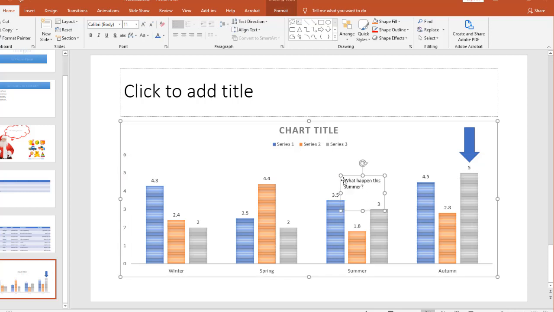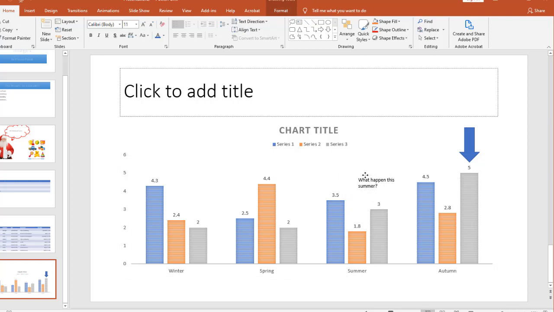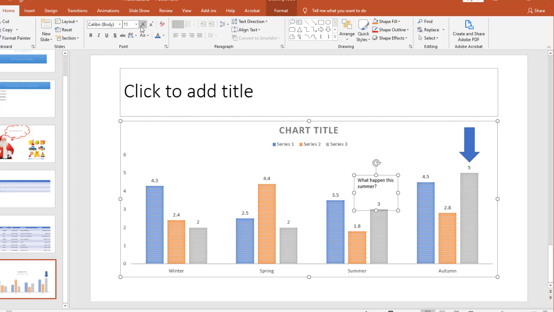This text can be resized, repositioned. I can change my text box. I can change my font size. Whatever I need to do, I can do to help bring attention to some of this information inside my chart, whether it's adding something like the arrow or adding text. And this is going to help really make your PowerPoint presentation much more effective.